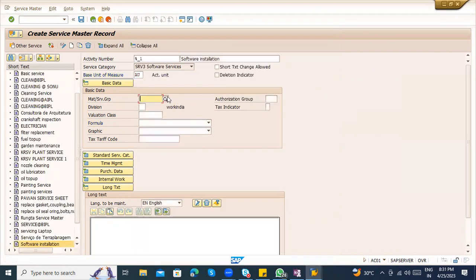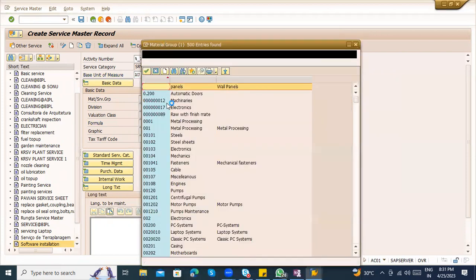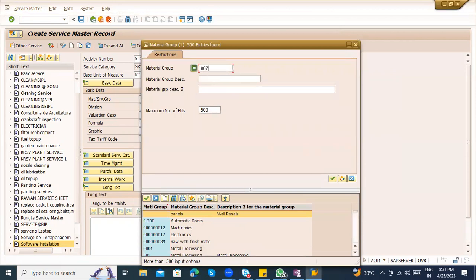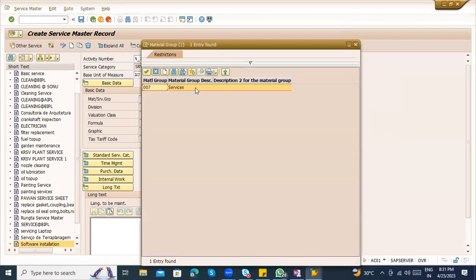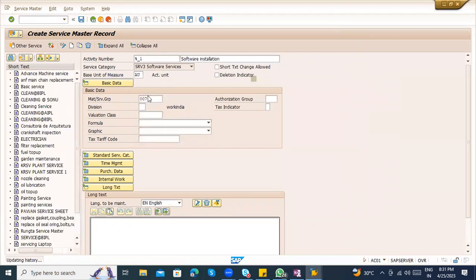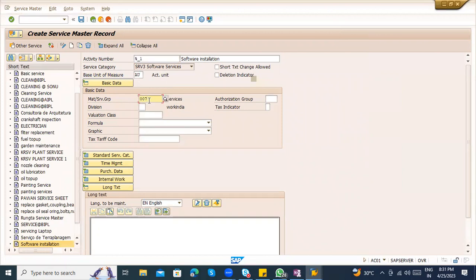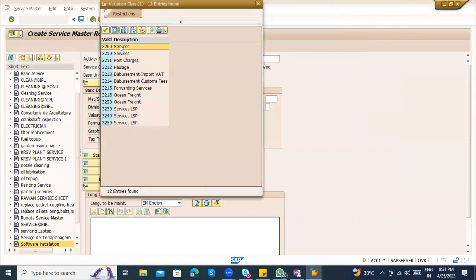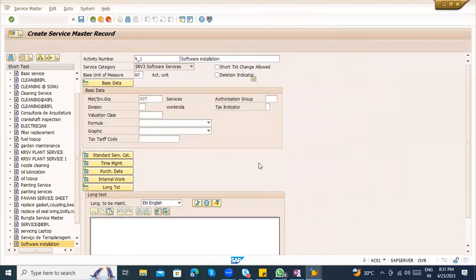Then here you can enter which material service group you are adding. So what is the service group here? Generally we use 007 for the services. If you want to use another customized one, you can. From an enterprise point of view, they can ask what the service group for services is, and you can enter the values in class which are assigned related to services. So this is the way we can create.